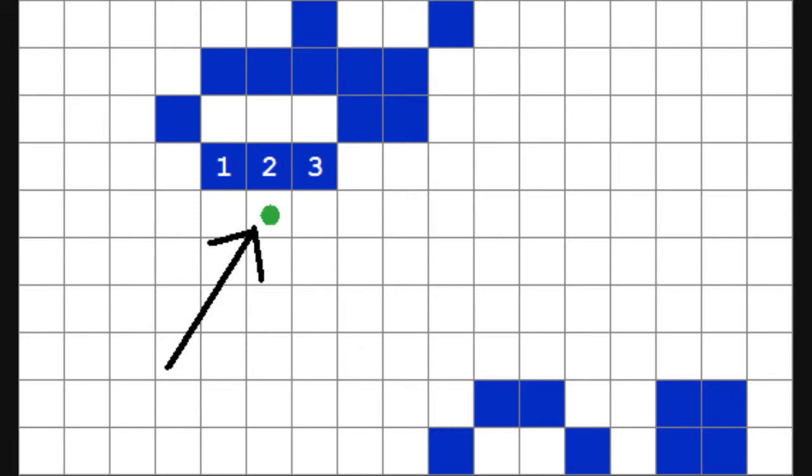For example, this cell I've marked with a green dot has 3 live neighbor cells, so in the next step, or as it's sometimes called, the next generation, it will become alive. Similarly, all the cells marked in green will come alive, and all the cells marked in red will be dead in the next step.